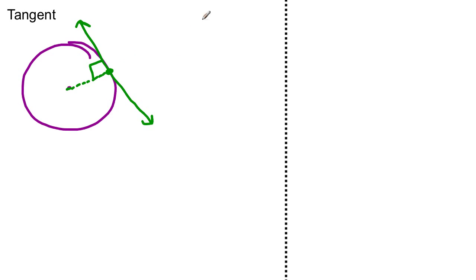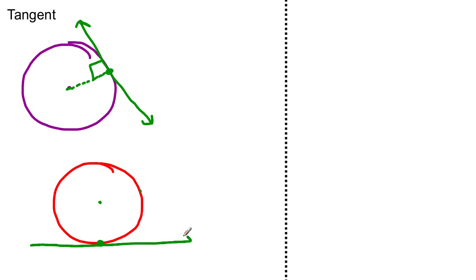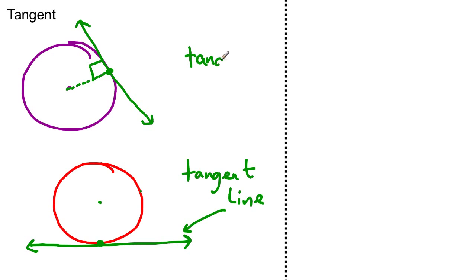Let's maybe just draw one other circle and one other tangent point and tangent line. So here's our circle. Here's the center. This tangent line would come right like that. So this right here, we refer to as a tangent line. And then this point right here, I'll label it up here. This is a tangent point.